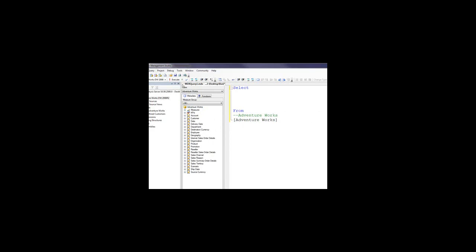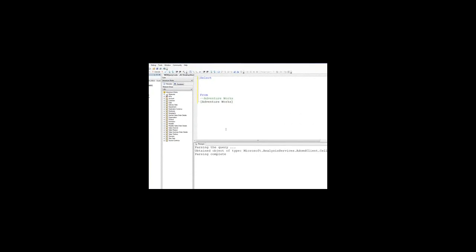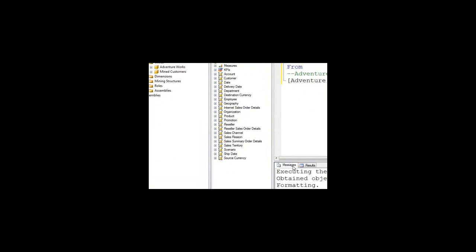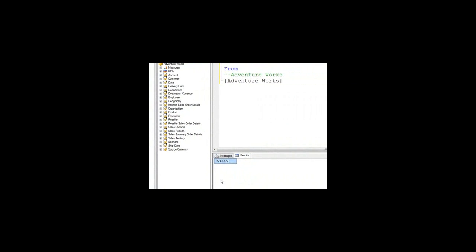Let's execute this code. Well, first off, we'll parse it out. It obtained an object, a cell set. In MDX, we say cell set, which is very similar to a row set that we would retrieve back off of SQL. And now we'll call execute, which, as usual with Windows, there's 300 different ways to actually execute, but we're just going to use the execute button down here. And we retrieve, down here in my results, 80,000, 450.